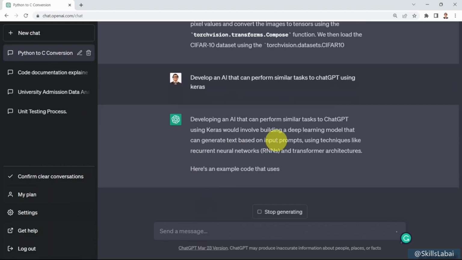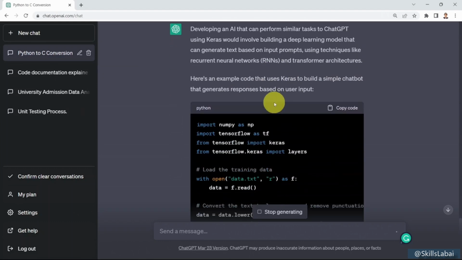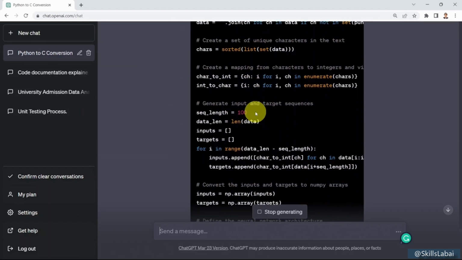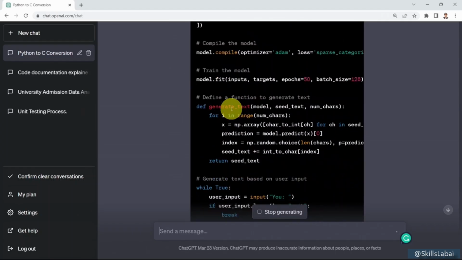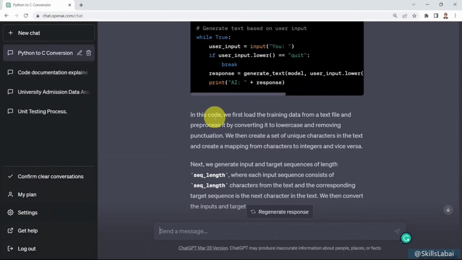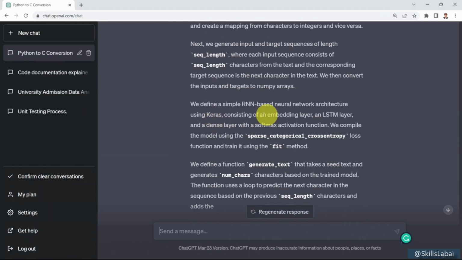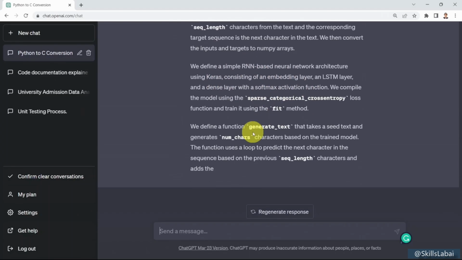Okay, developing an AI that performs similar tasks to ChatGPT using Keras would involve building a deep neural network or deep learning model that can generate text based on input prompts. And here they use a technique for recurrent neural networks and transformer architectures. And here we go. You see that this is simply the code that builds an LSTM network, or long short-term memory network. And you find that here you are training the model afterwards and generating text out of it. And what you notice is that here they used recurrent neural networks and LSTM networks. And the technology behind ChatGPT is actually based on transformers.